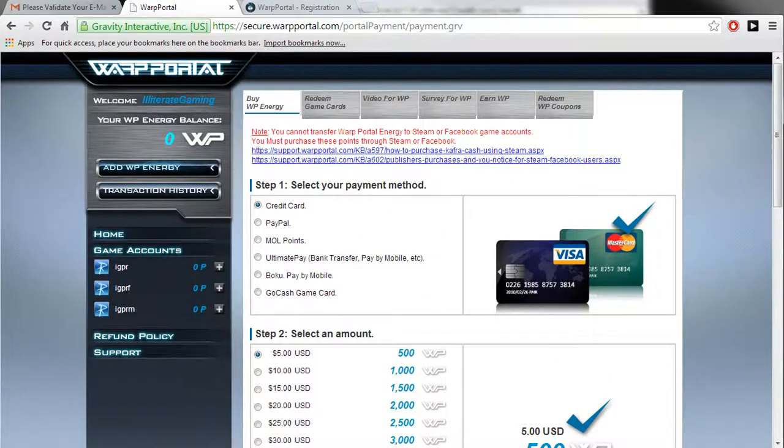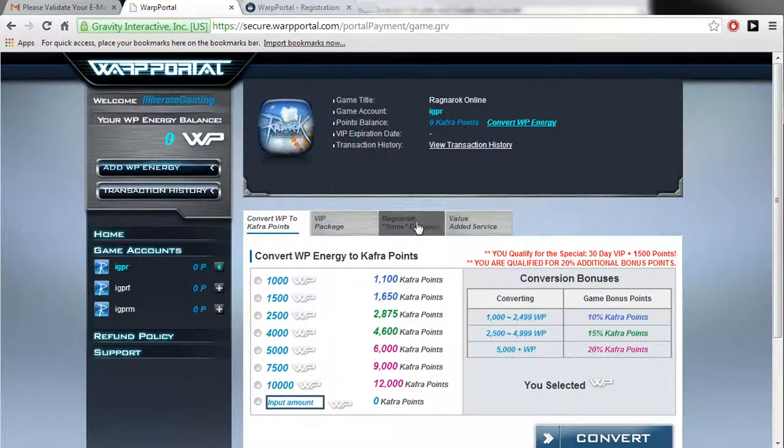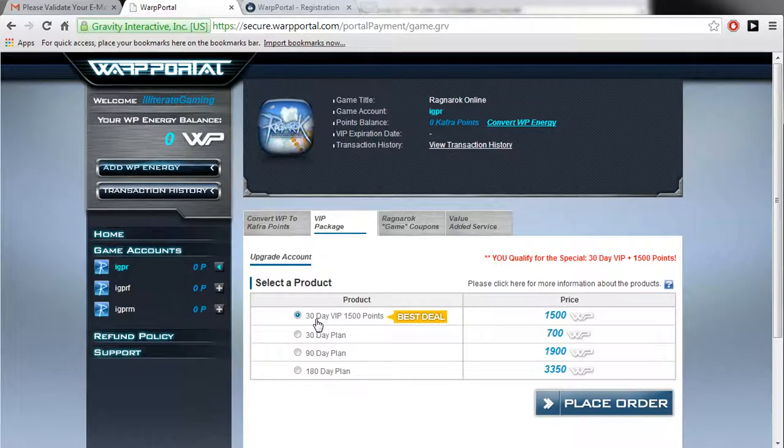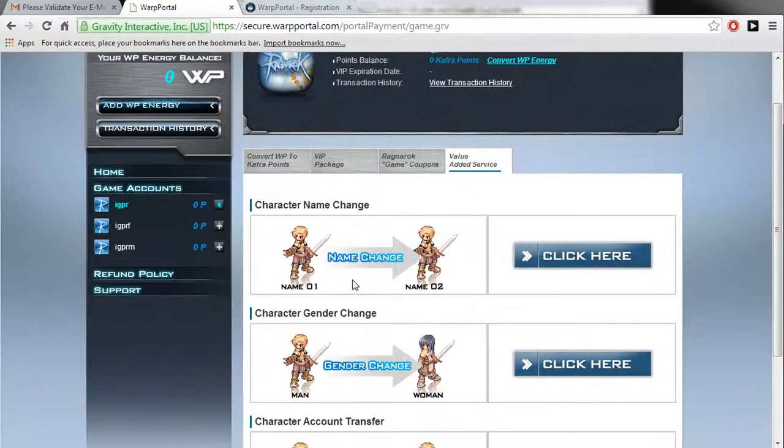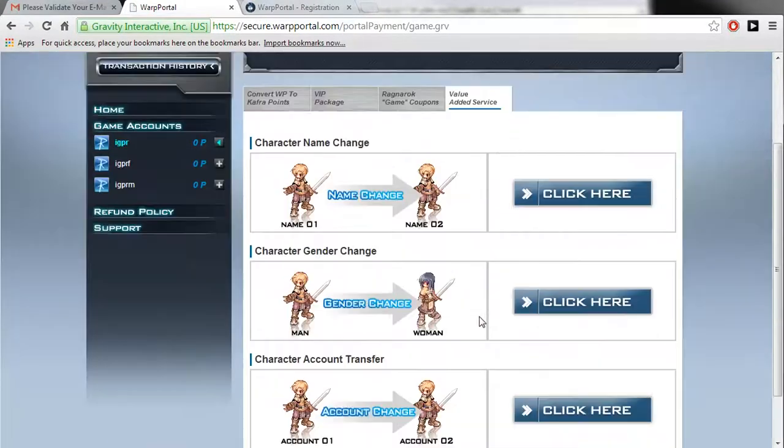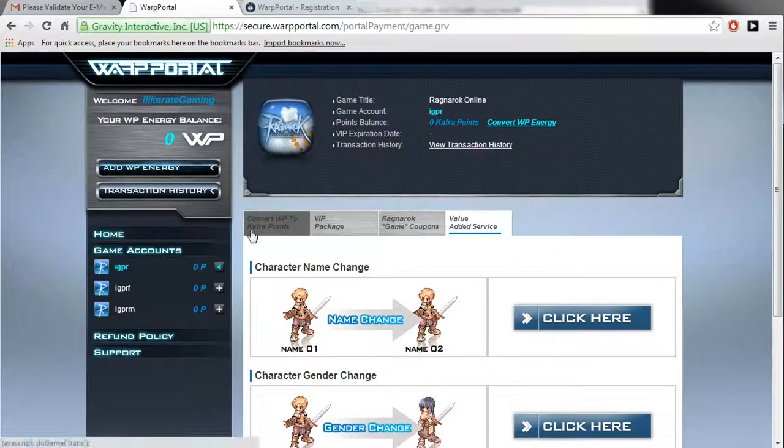If you want to actually become VIP, do not convert your Warp Portal energy to Kafra points because it won't work. What you want to do is hit the plus sign next to the account that you wish to make VIP. Click up here, the VIP package. This one gives you 30 days of VIP plus 1,500 points, and these are the other plans. There are also other value-added services like name changes, gender changes, or account changes that you can do through this interface. And that's pretty much it for this.